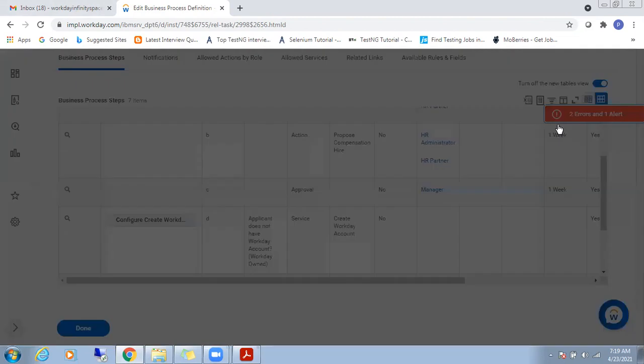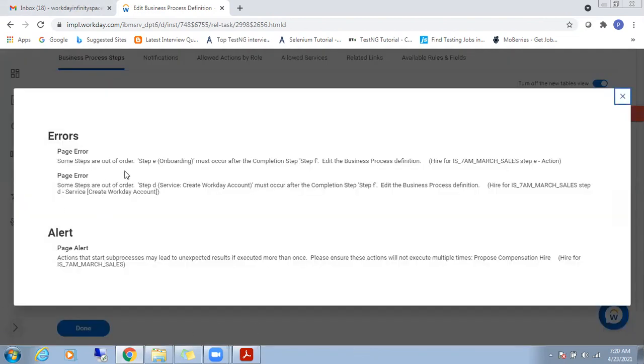So there are two errors. Let's try to resolve. Some steps are out of order. Onboarding must occur after the completion step. I'll show you what errors can occur, because these are also important to resolve. Error resolution is very important when you're working on all business processes, not only this business process or any other task.